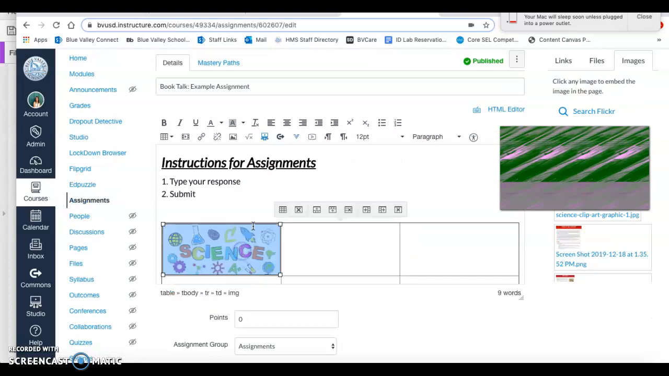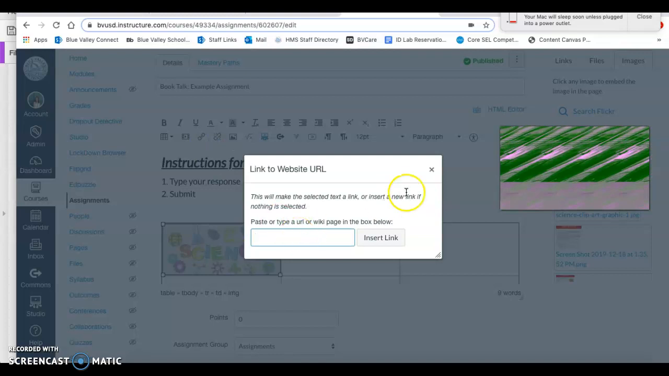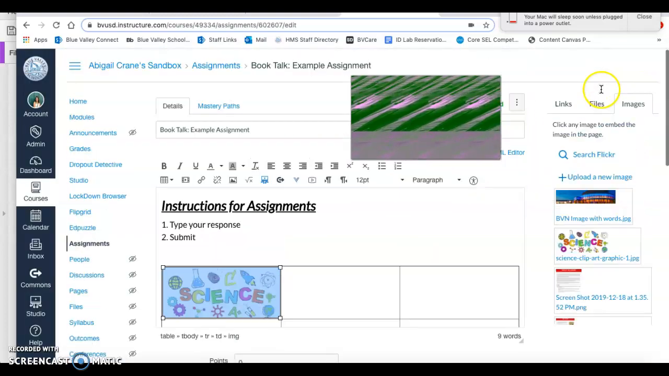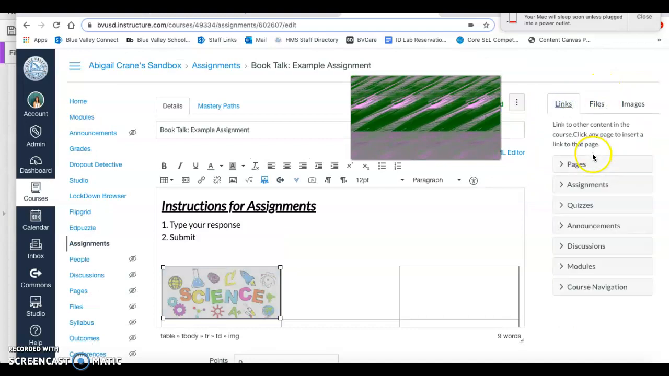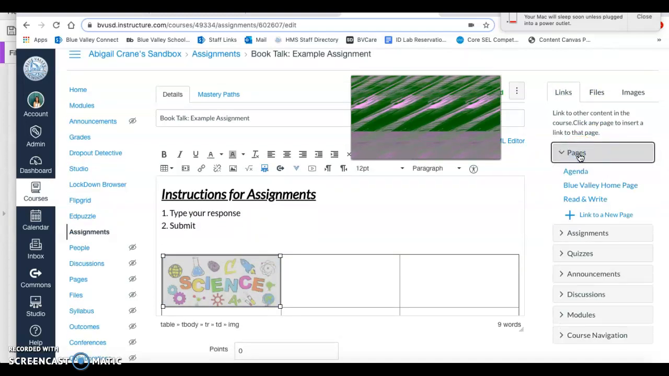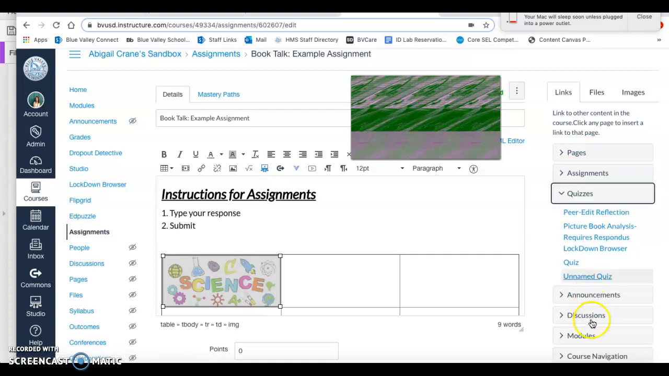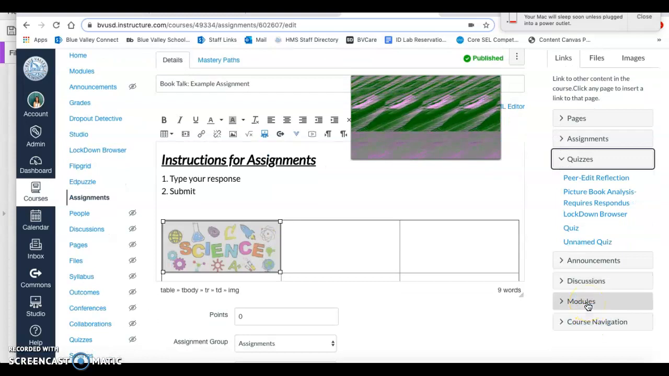And then I can select it and hyperlink it to either a website or a Google Doc. I can also put it under a link, to make the button take me to a specific page or a specific assignment, a quiz, a module. So you can pretty much link your buttons to whatever page within or outside of Canvas that you want.